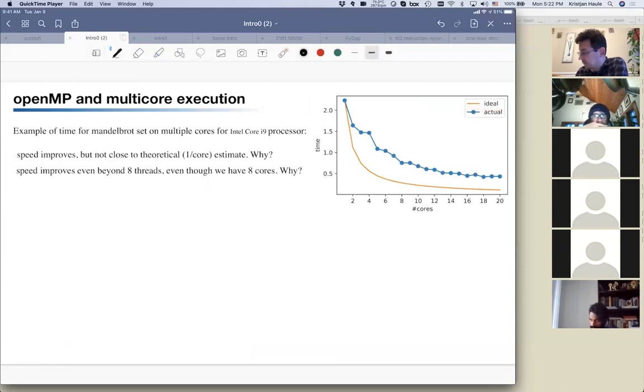Ideal speed would be, of course, one over the number of cores up to, I guess, eight cores, because I have eight cores. So ideally, I would expect my run time to go down like one over cores, and then it would go constant from there on, at 1/8, because I have eight cores. But what happens in practice, of course, as you see, is quite different. So maybe the first two cores seem to be more or less what's expected, but then there seem to be some strange jumps.